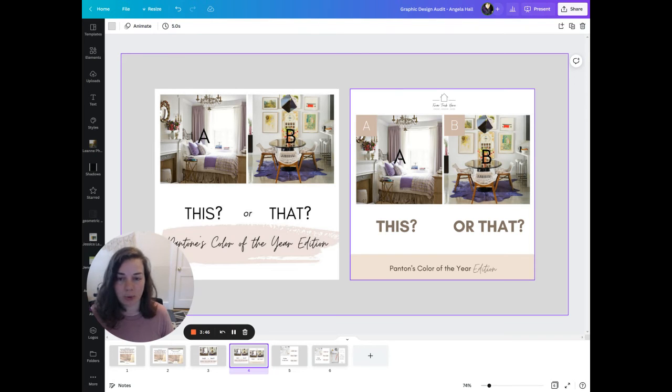Also, putting any sort of text on top of a photo makes it kind of hard to read, kind of chaotic, and like all of this, you can see all the stuff behind it. It makes it hard to read. It makes it look a little bit cluttered. So I would do a block of color with the letter on top.